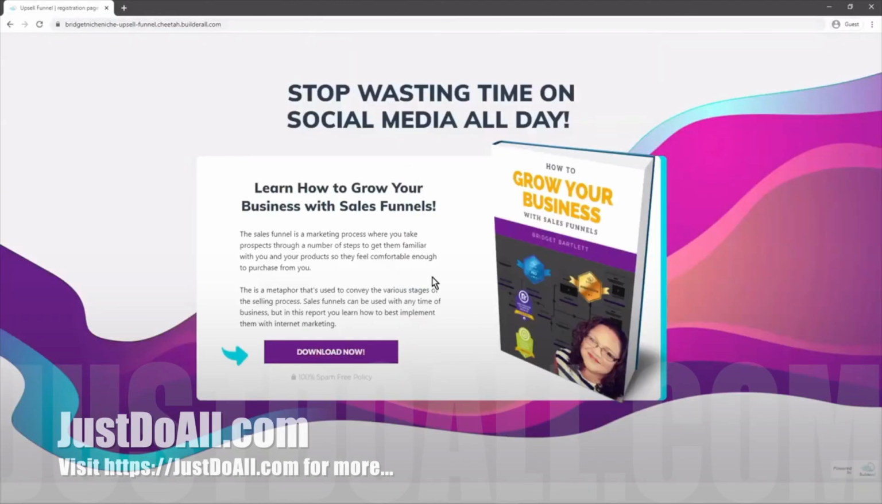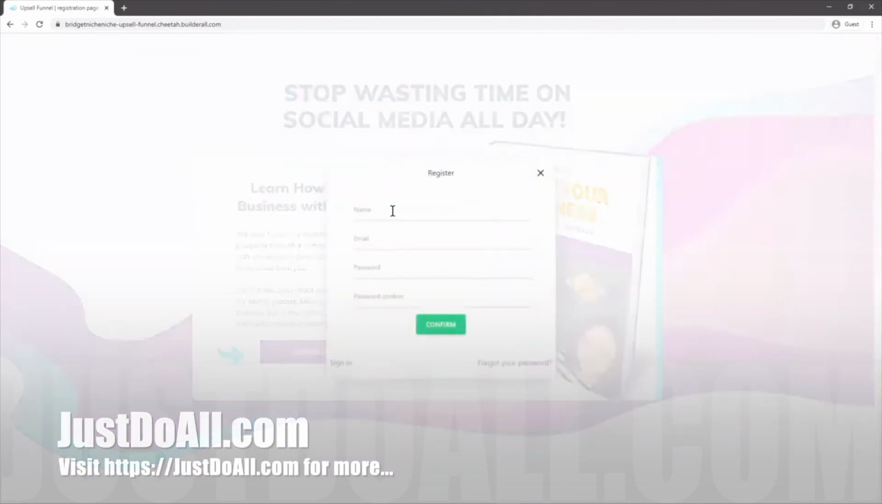So now this is the very first page that our prospect or lead will come to. If we decide to opt in, go ahead and click download now. And here is where we are going to register inside our membership area to get access to our lead magnet. So I'll go ahead and fill this form out now.